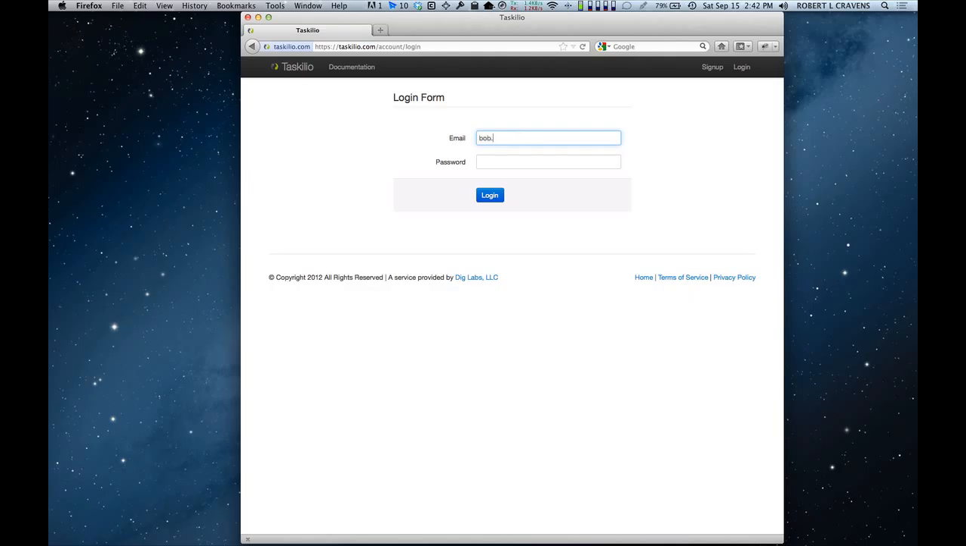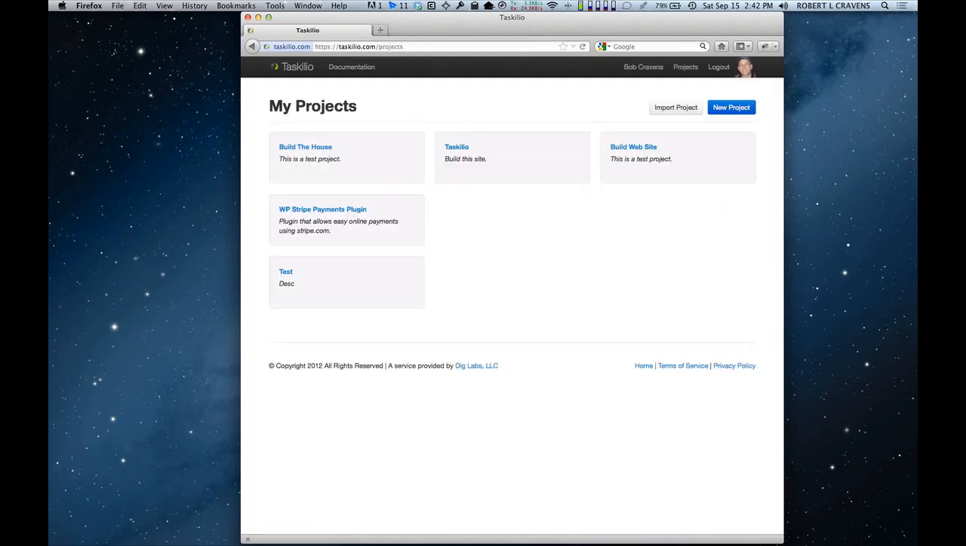Click a login page. Once I log in, I'll be dropped onto a list of all my projects. So you can see all the cards from my different projects. What we're going to do today is just dig into one particular project here.